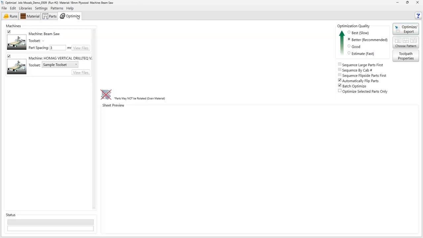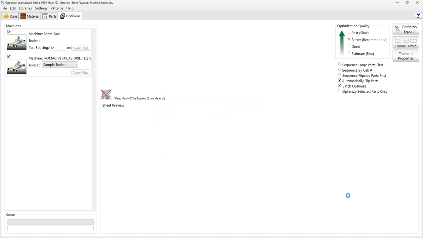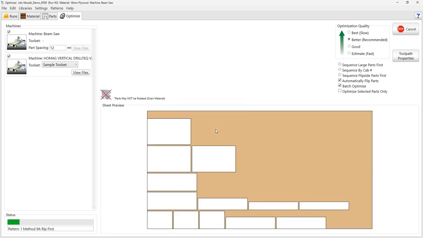If you click on an optimize tab, you need to give a specification or a specific spacing of the two parts. Like for example, 12 millimeters, and click on optimize. When it's a batch optimize, you also need to select which boards or which materials you want to optimize, and click on OK tab. So first, Mozaik will export all the files which are required for the machines, and then it starts optimizing the materials.